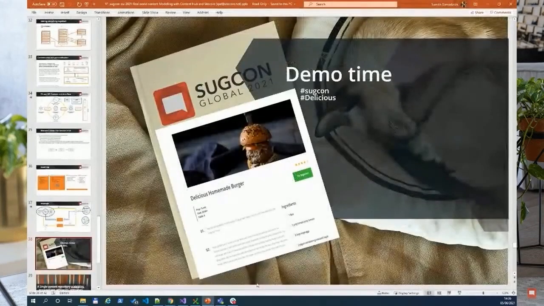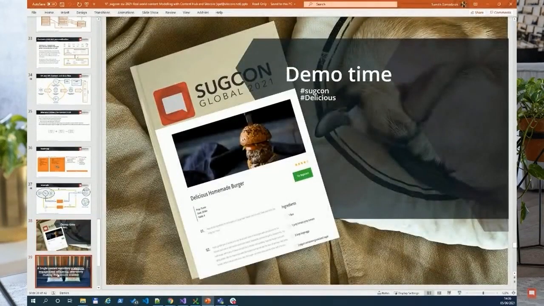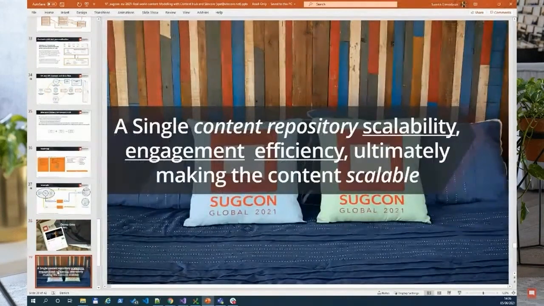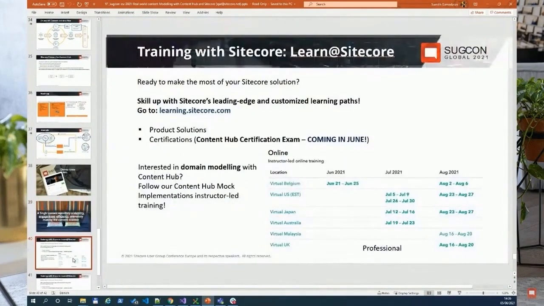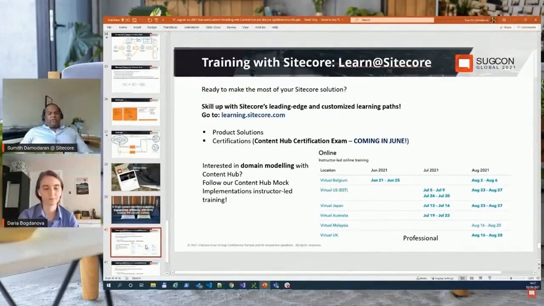We are almost close to the time. What you can see is basically a single content repository for scalability, engagement, efficiency, and ultimately making the content scalable for your brands and your channels across the organization. Daria, do you want to jump in and we can take the last few slides together? Yeah, we are already over time.